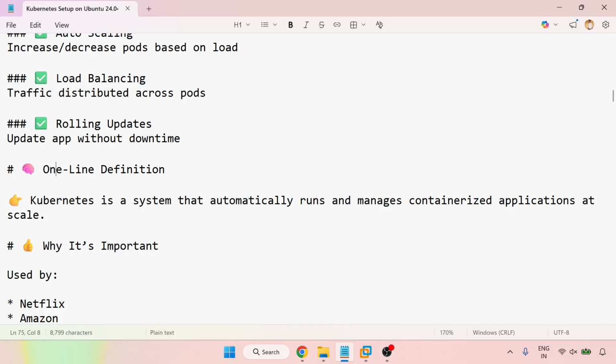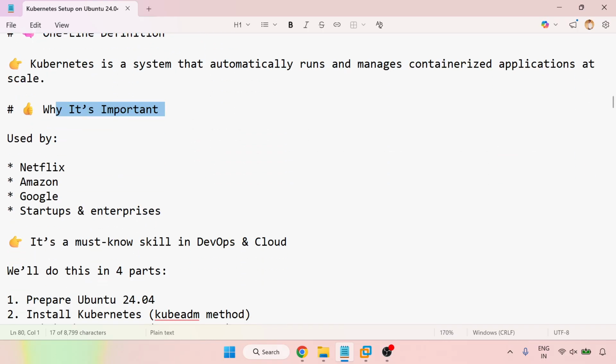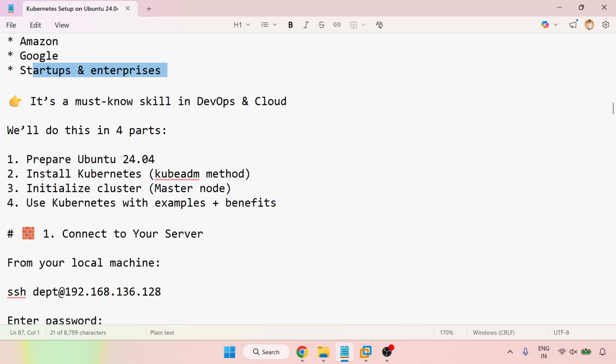So a one-line definition is that Kubernetes is the system that automatically runs and manages containerized applications at scale. Why is it important? It is used by top companies like Netflix, Amazon, Google, and by startups and enterprises. It is a must-know skill in DevOps and cloud. You will do four parts.